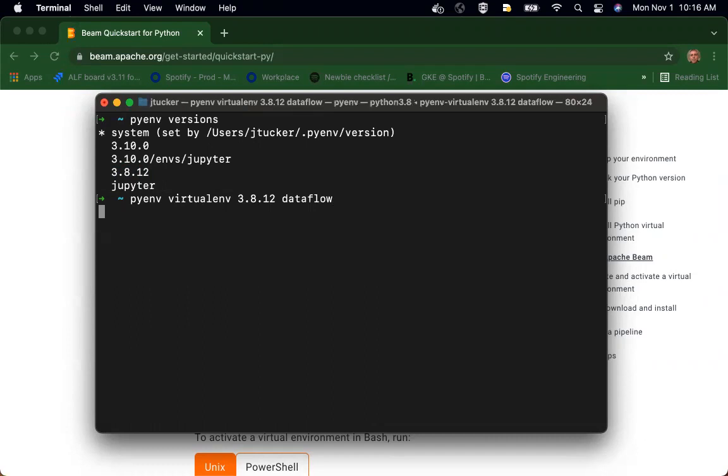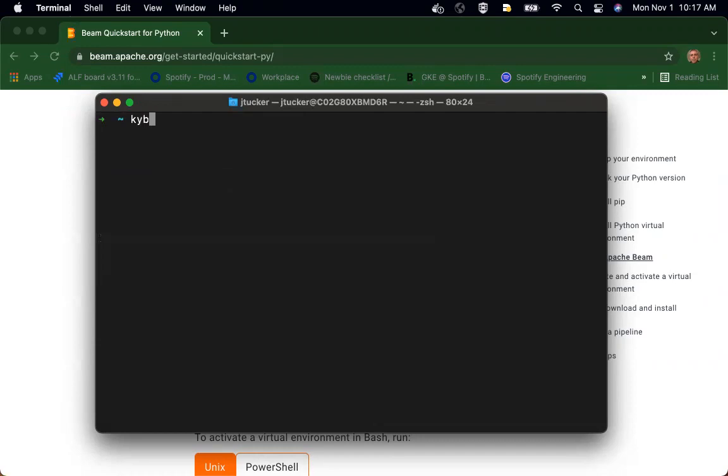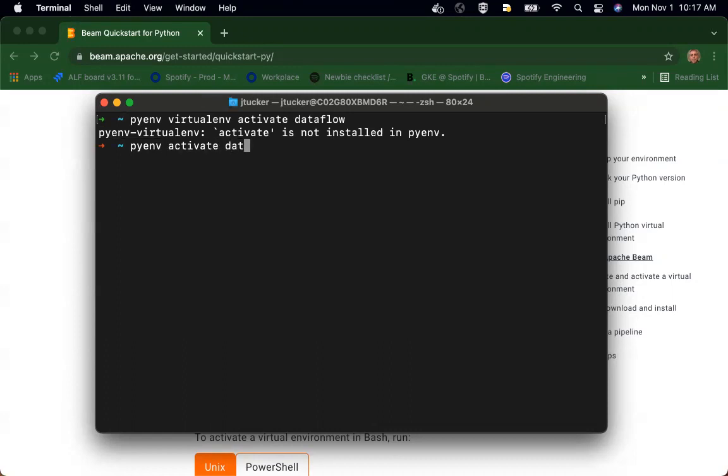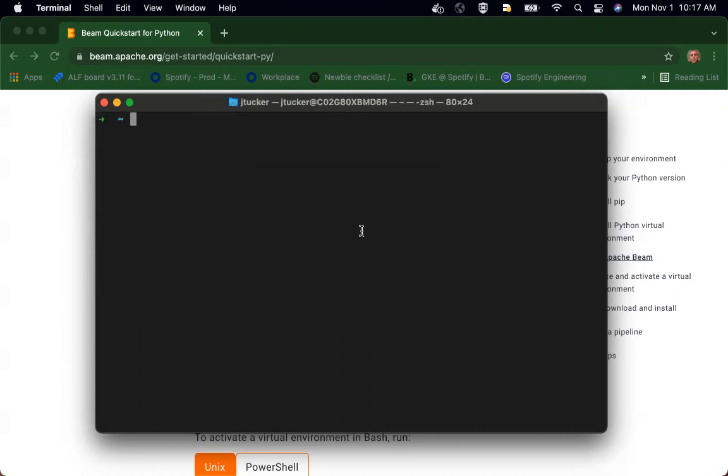And so I should now have a Dataflow virtual environment. Pi environment virtual, activate Dataflow. I think that's what it is. Pi environment activate Dataflow. Pi environment versions. Okay, so I'm on my Dataflow version now. Okay, so now I'm on Dataflow.